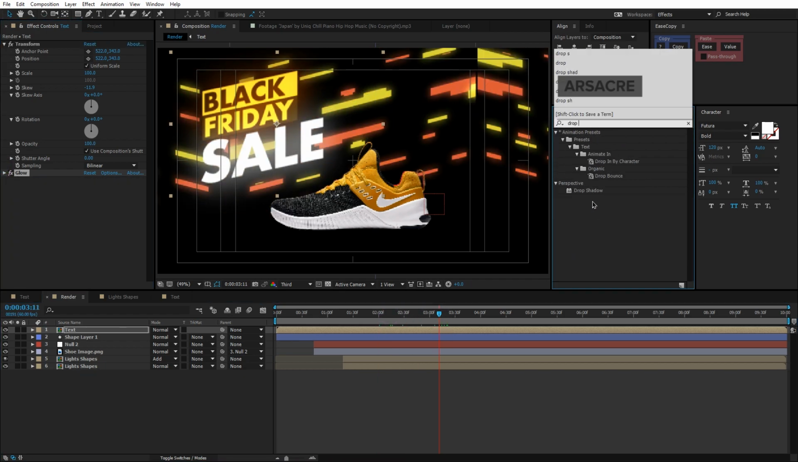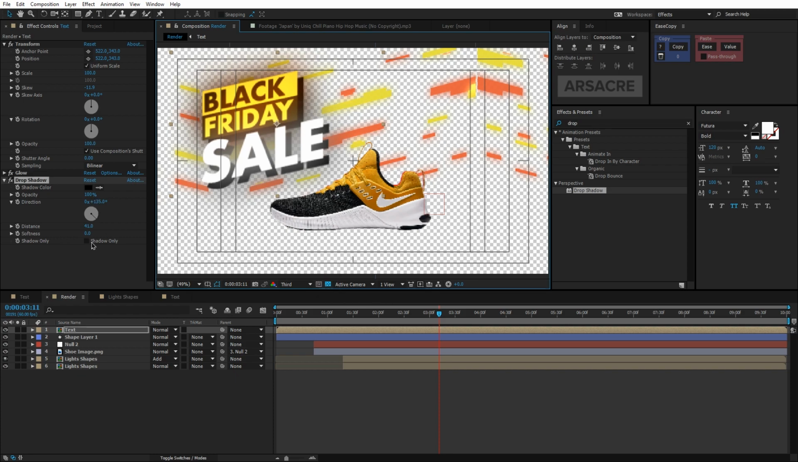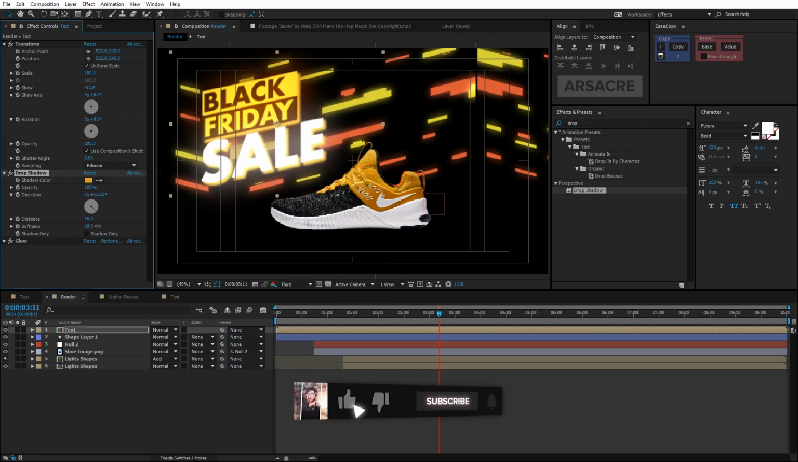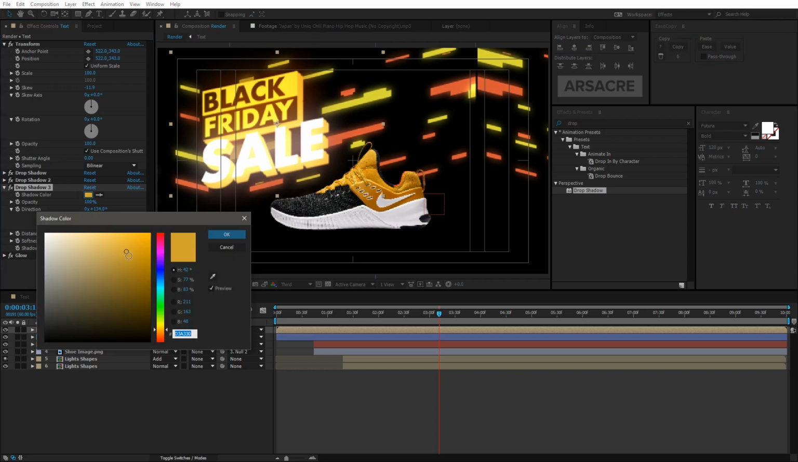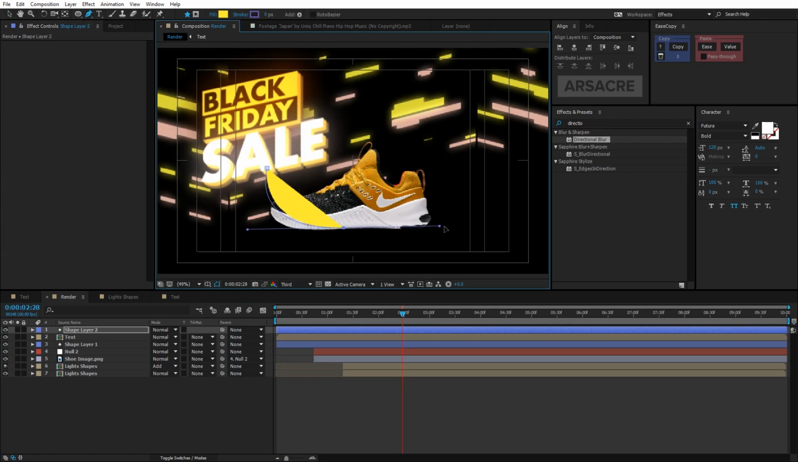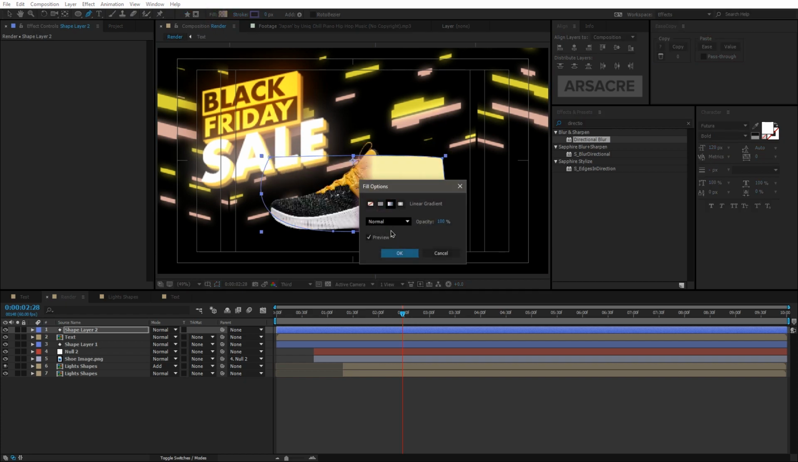Now put the drop shadow effect. Make 2 to 3 duplicates of the drop shadow effect and tweak them as you like. Now make a shape like this, or you can directly draw a rectangle shape around the shoe. Choose gradient color instead of solid fill color.